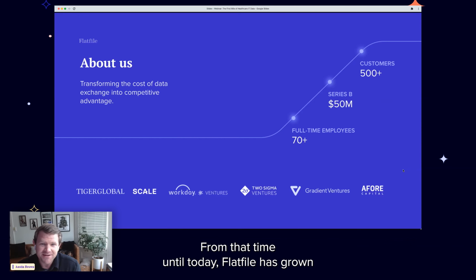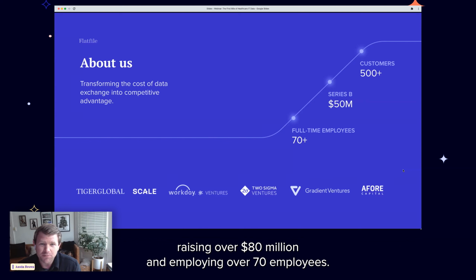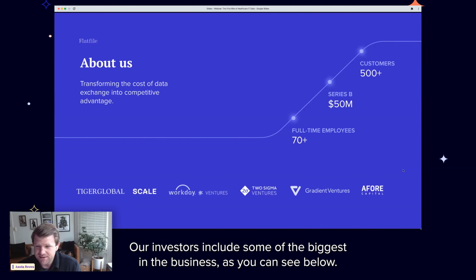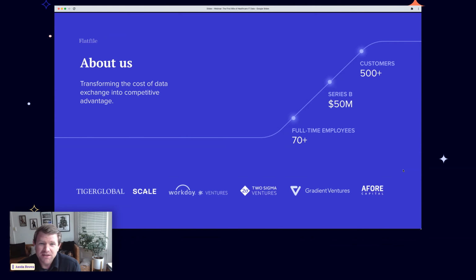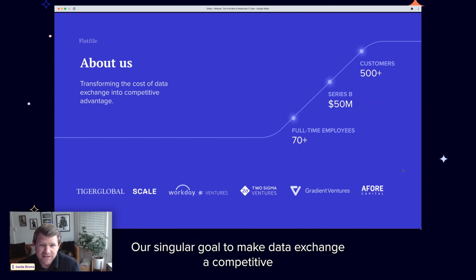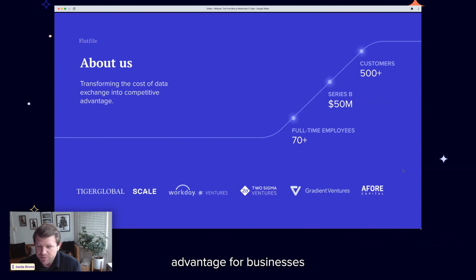From that time until today, Flatfile has grown to over 500 customers, raising over $80 million and employing over 70 employees. Our investors include some of the biggest in the business, as you can see below. And in 4 years, Flatfile has been able to accomplish solving a space that has really not been touched in the SaaS industry to date. Our singular goal: to make data exchange a competitive advantage for businesses.